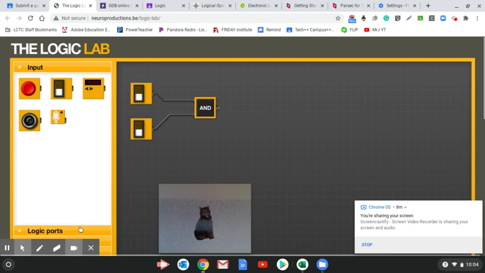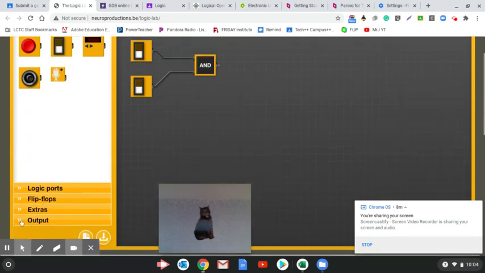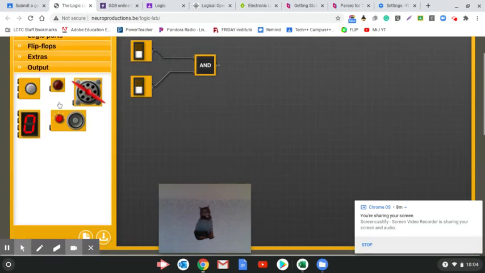I'm going to collapse input by clicking on the double arrows here. And what I'm looking for is outputs. So down in outputs, I'm going to grab a light bulb, make a connection from the AND to the light bulb. They're currently both off. If I turn one on and the other, it returns true. If I turn either one of them off, it's false. Therefore, both must be true in order for an AND to return true.